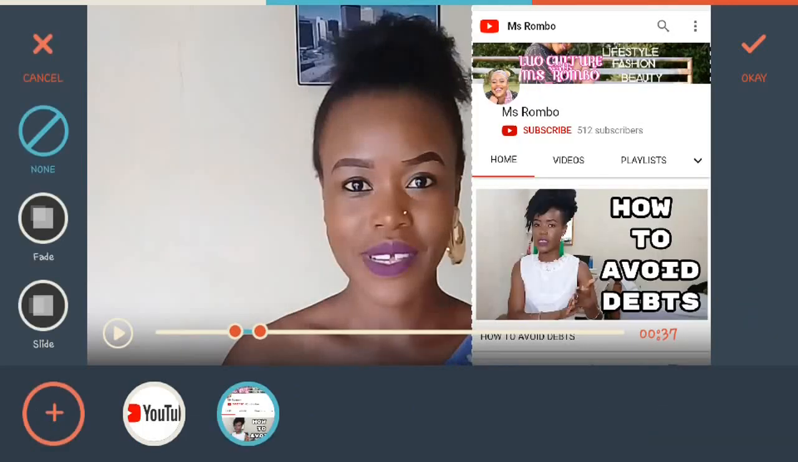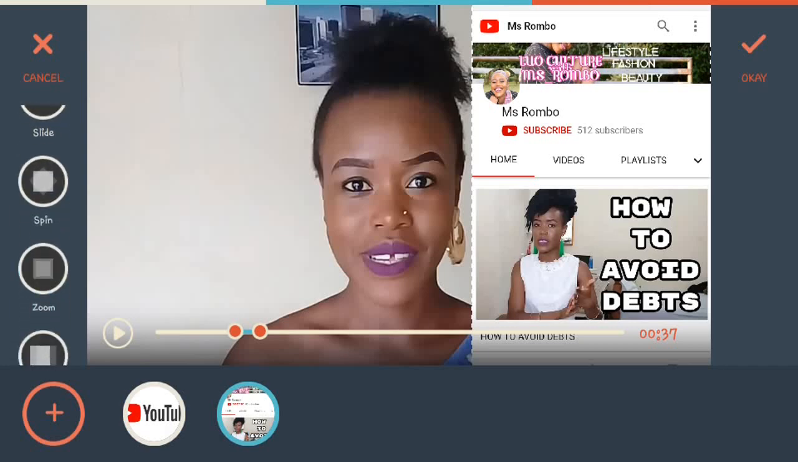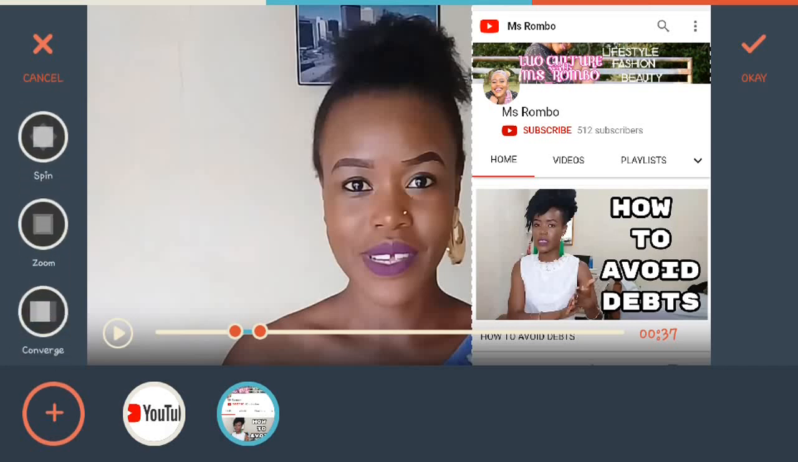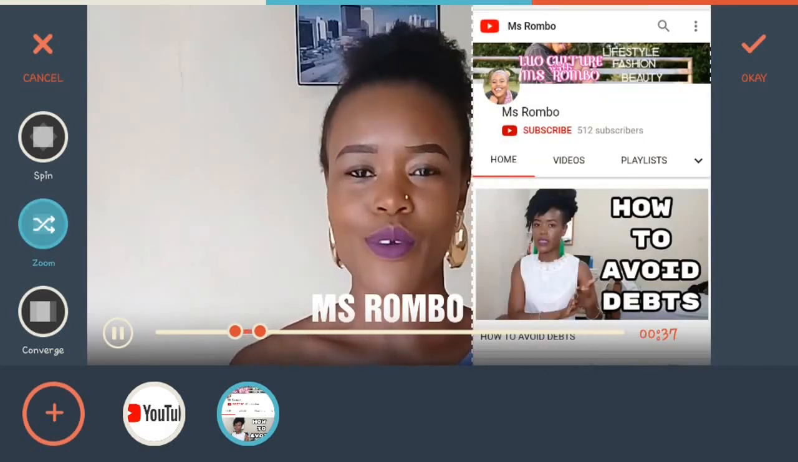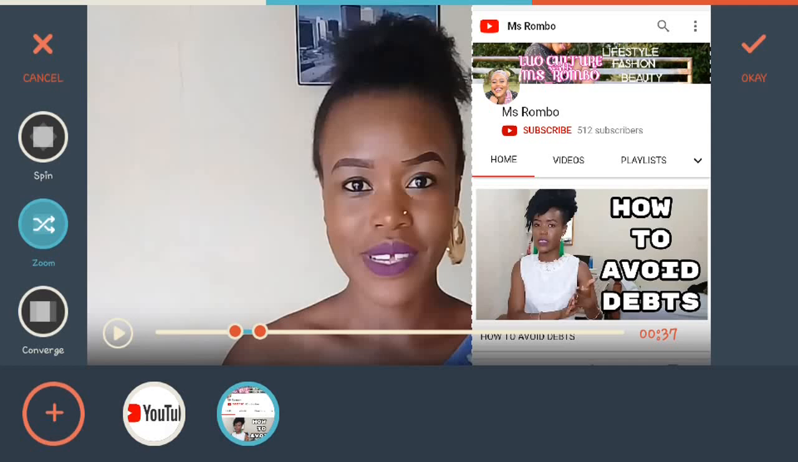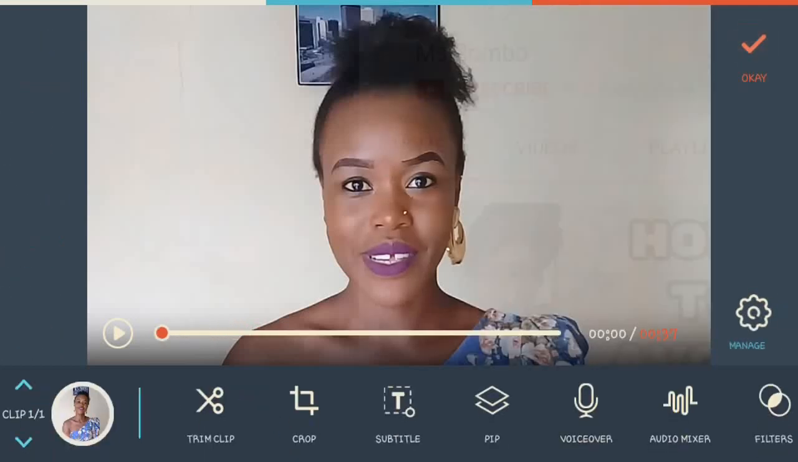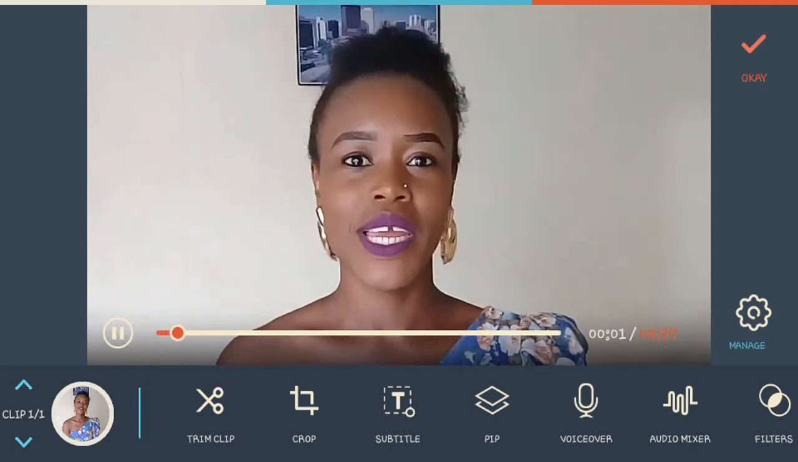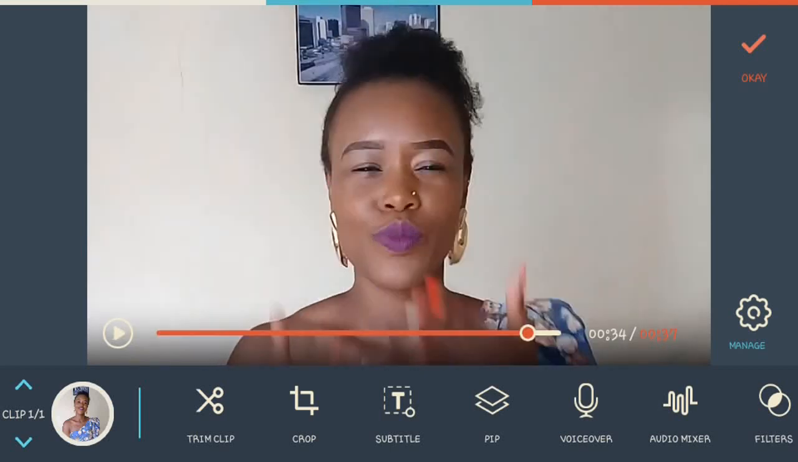Okay, so you can always add the way, like on the left side, you can see there are ways in which you can let the picture pop up in the screen. So for me, I'm going to choose zoom. Okay, so I'm just going to click OK. I think I'm satisfied with that, and just play. Just to make sure, I think that is good enough.